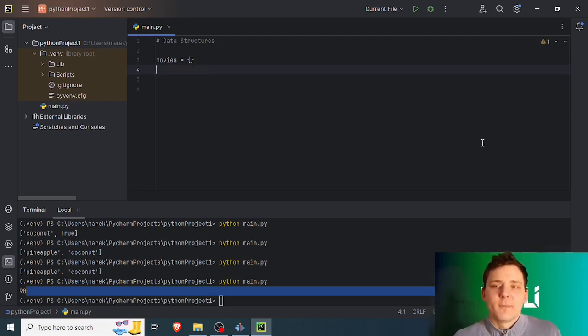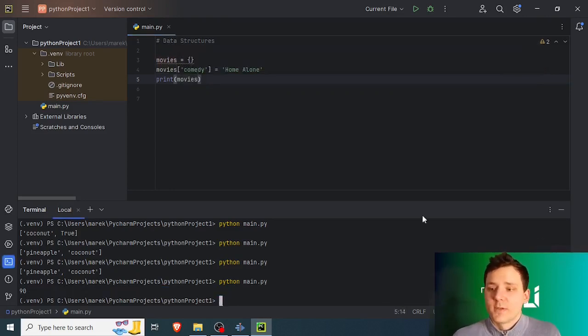What you need to know, boys and girls, is that dictionaries are slightly different from lists. They don't work just the same. For example, they operate with key value pairs, which means that what we can do is movies, and we can specify that we want to put a key, which is, for example, comedy, and we can give it a value of, for example, Home Alone. Now, at this very moment, the movies dictionary contains a key called comedy and a value associated with it called Home Alone. And we can verify, we can print it out. Movies, Control S to save, and let's run it. And as you can see, the dictionary is indicated by curly brackets. The key is comedy, and the value is Home Alone.